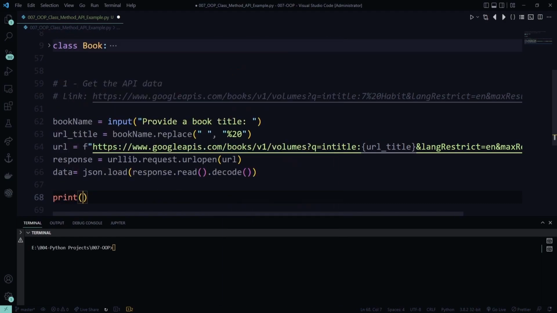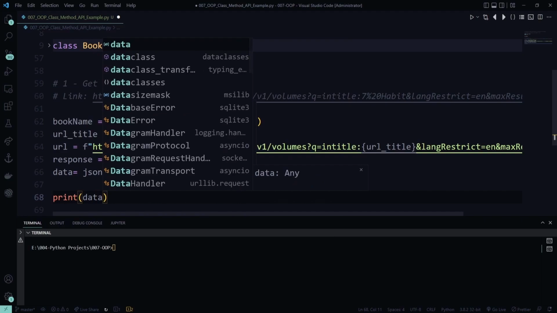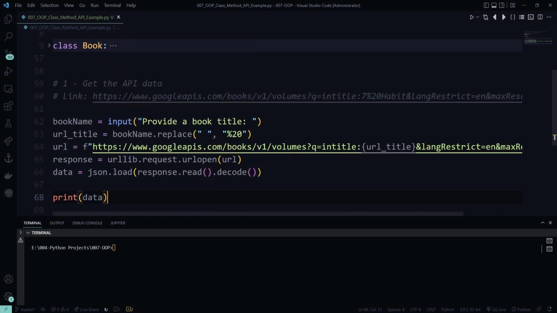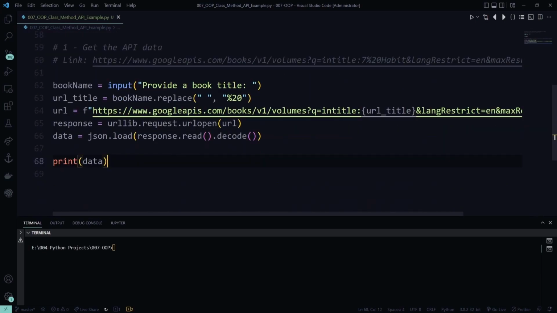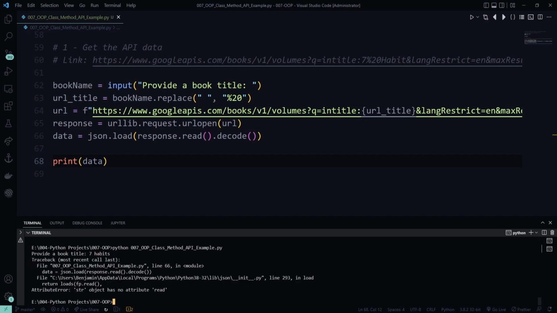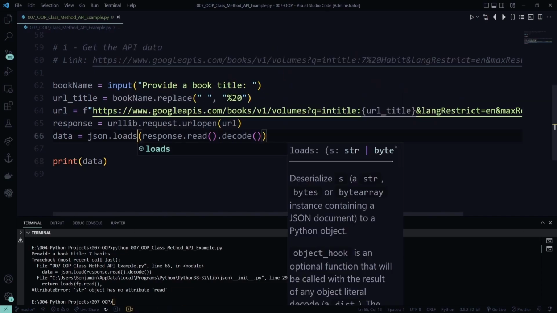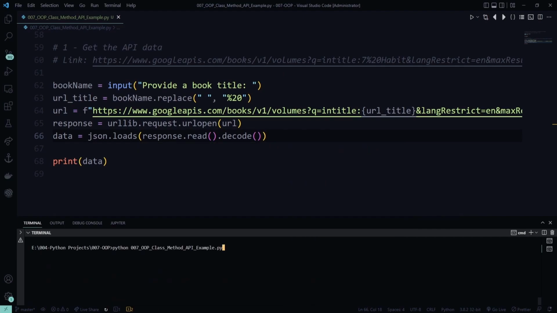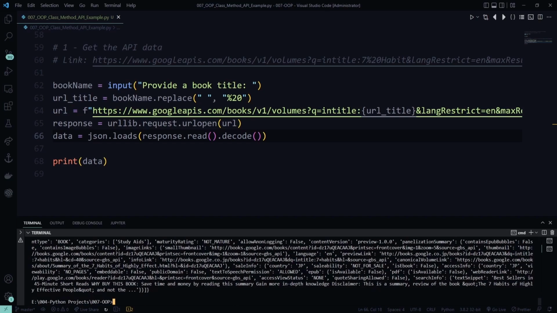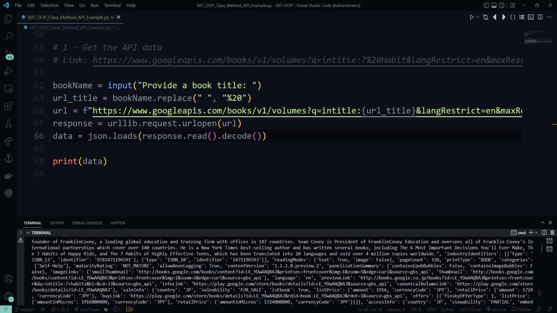So let's print the data to see how the result is up to now. Let's save and see if our program is working properly. So let's go to the console, Python 007, and run this one. Let's say the 7 habits. Okay, and by running now we do have an error. I think the mistake is json.loads. So let's clean again, run it again, title 7 habits, and we do have all the API data that we wanted to download.